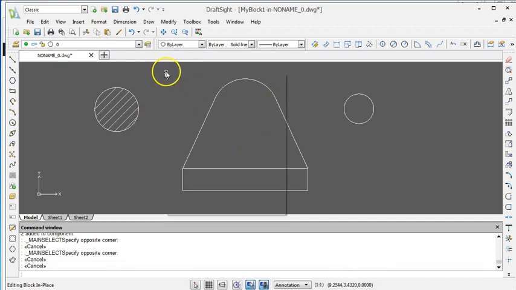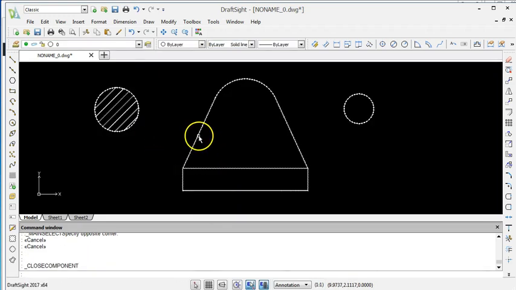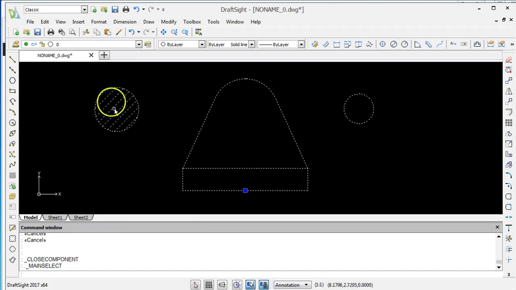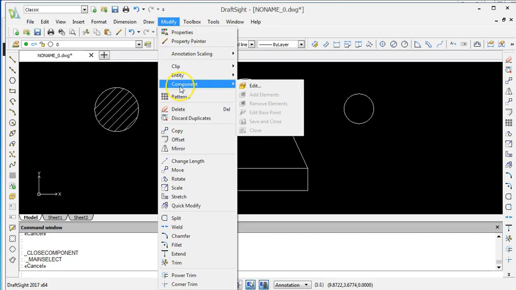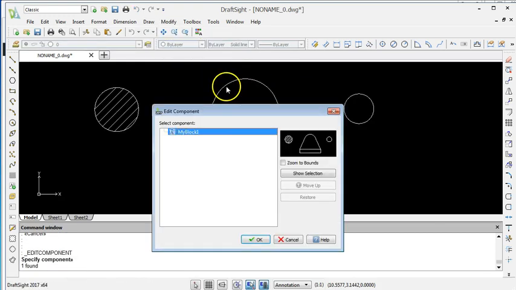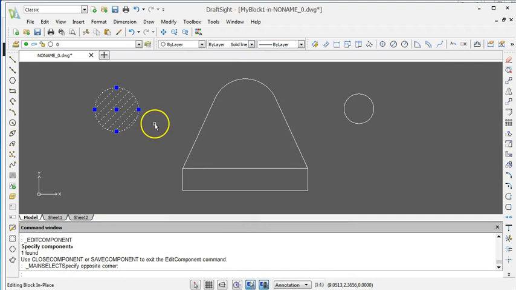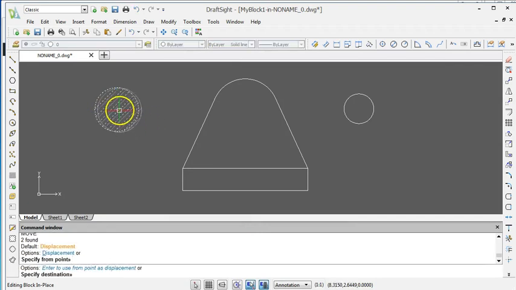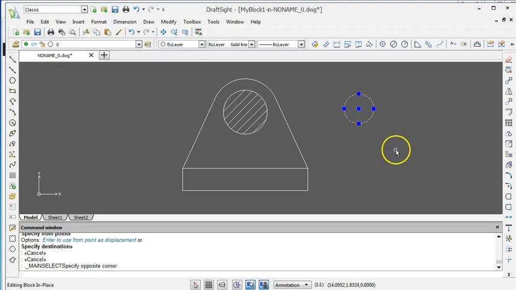Let's check. So I will close this component and click on save. Now if I hover over this block entity and select, you can see that the hatch circle is also part of this block. Let's try another option to remove an entity. Go to the edit block command, go inside this block. Now I will move this hatch circle inside this drawing, and now I don't need this circle.